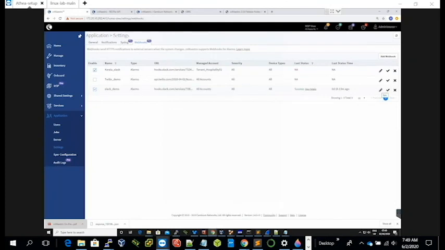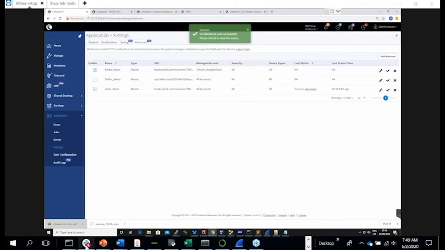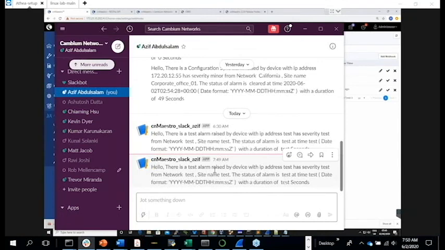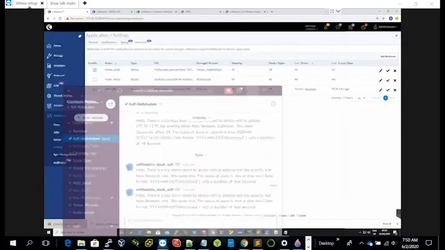And then once you save it, if you want to check whether this is working, you can click test webhooks. I'm just sending a test webhook message. I want to see that I'm getting it on my Slack channel here. So if you see, a new alarm has been raised, this is a test alarm. We will do a live demo. This is a test alarm. I wanted to check that it is working.